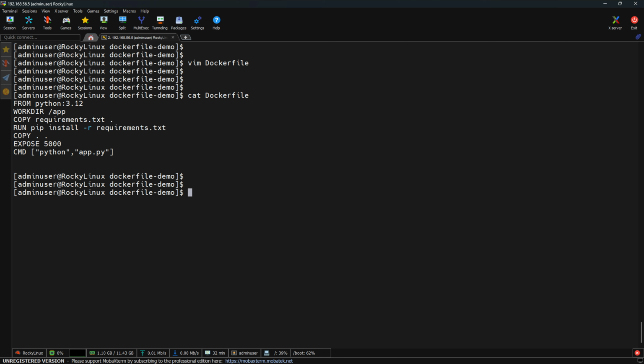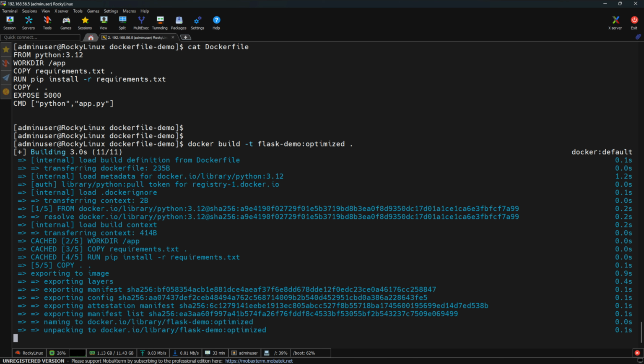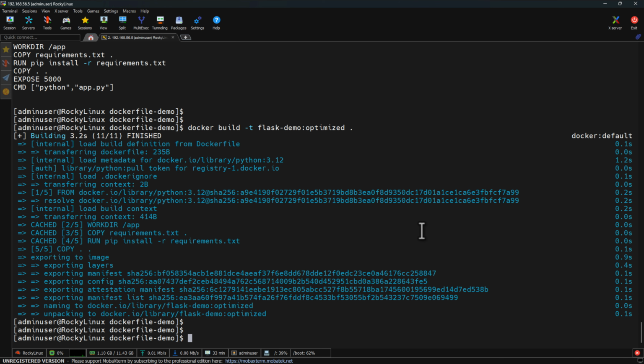Now let's build the image again using the optimized Dockerfile. I will run the same command, docker build -t flask-demo. Now I will change the tag to optimized. So you can see the difference. Now again I will modify the application.